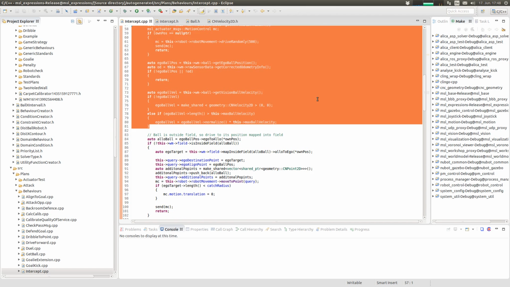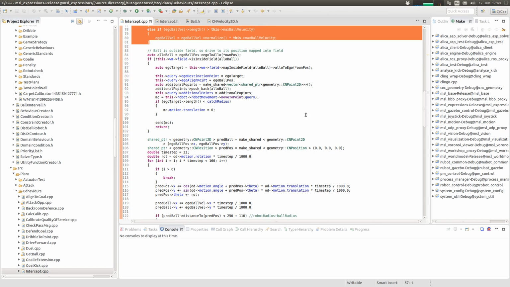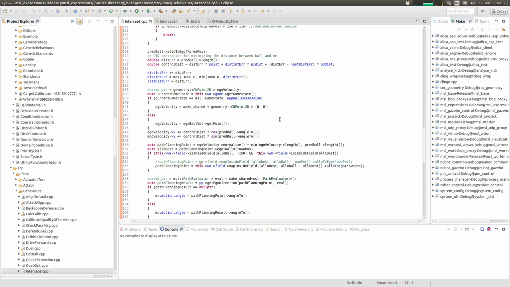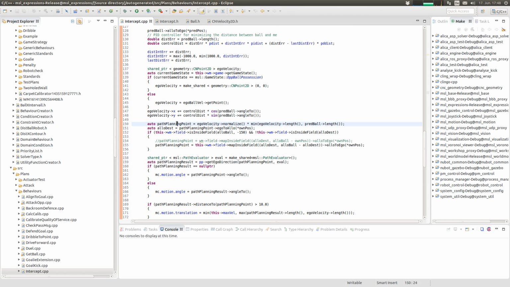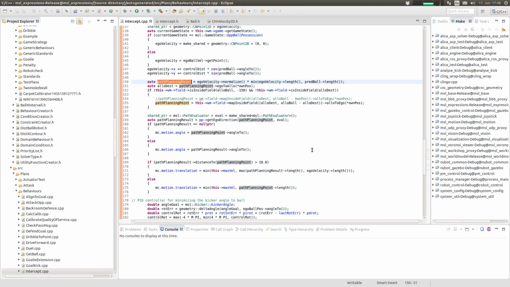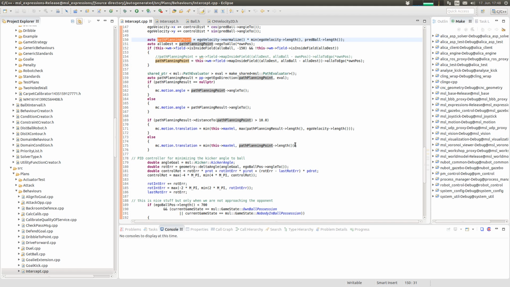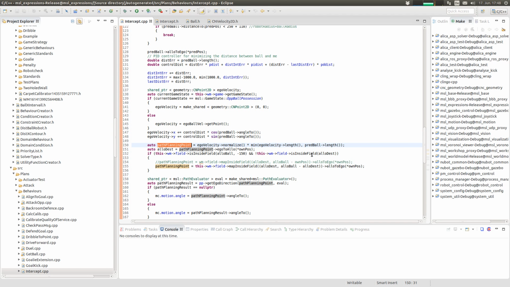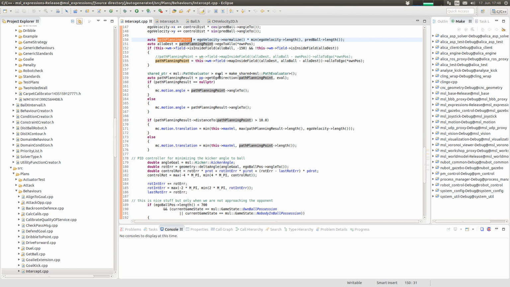The next things you do are some calculations, some extra cases, and here we predict the ball and so on, and at the end we try to get some path planning advice. For example, get ego direction from the path planning proxy. Hand over your target point and get the result back. And with the result, do some adjustments.